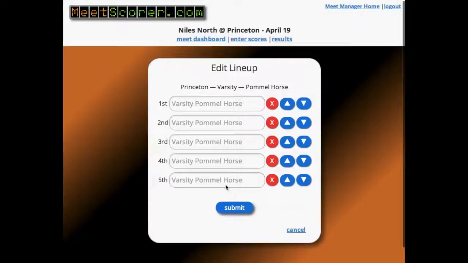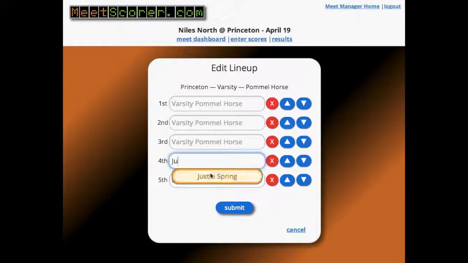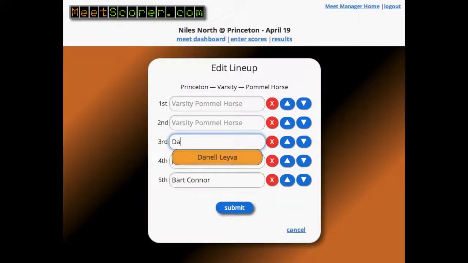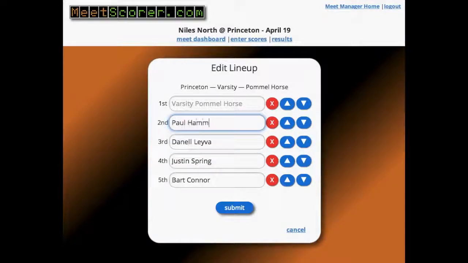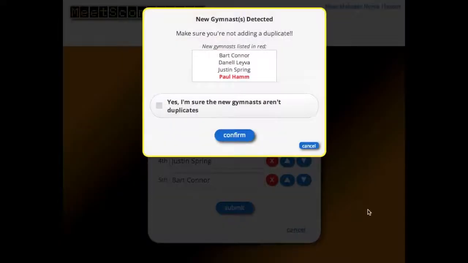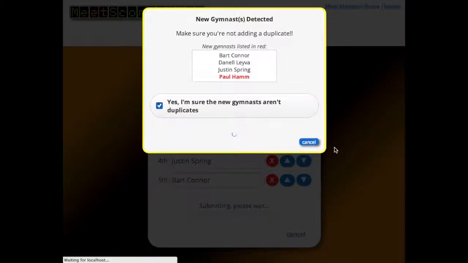So now when we go to the next event and set this lineup, let's say Bart is our best horse guy. Well, the site recognizes the name and starts autocompleting for you because he's already been added to your roster. And then Justin, and then Danelle. And now let's say we add another guy. We have Paul Hom. Add him to our lineup. The site detects a new gymnast just like before. Yes, I really meant to add Paul Hom to my roster. Great. Now our horse lineup is set.